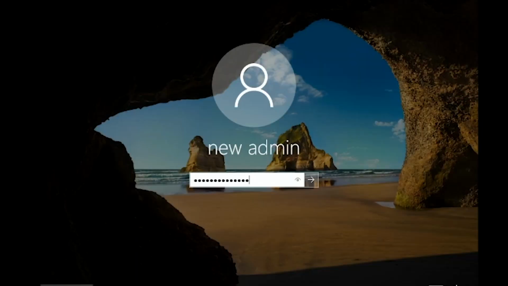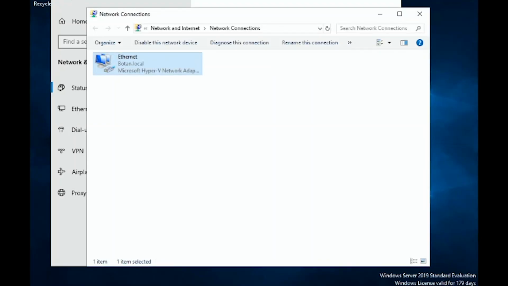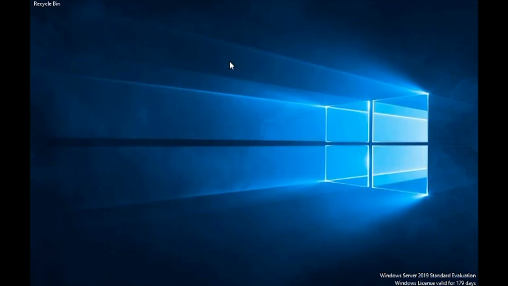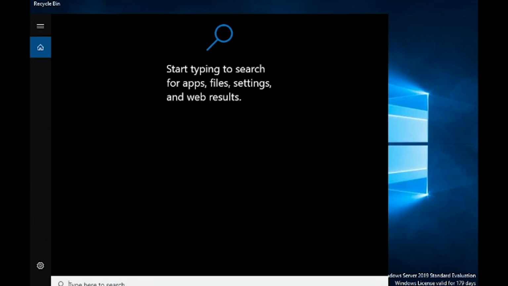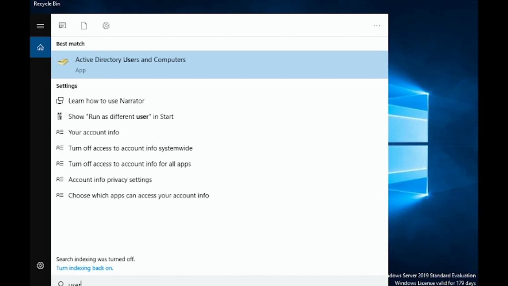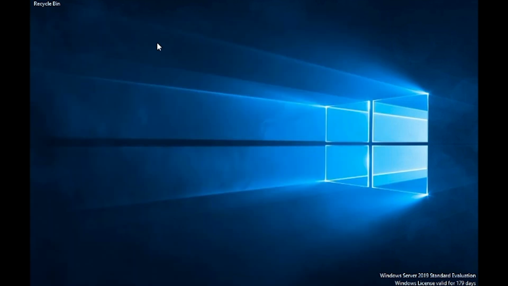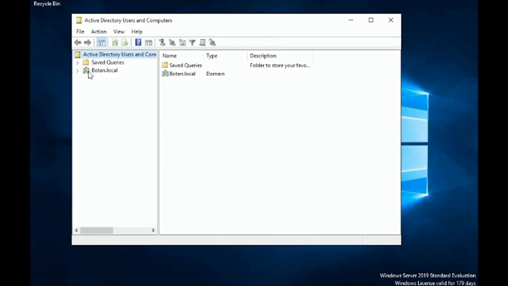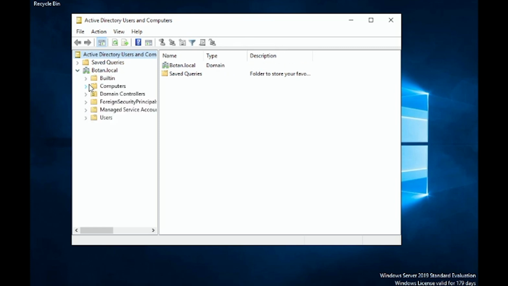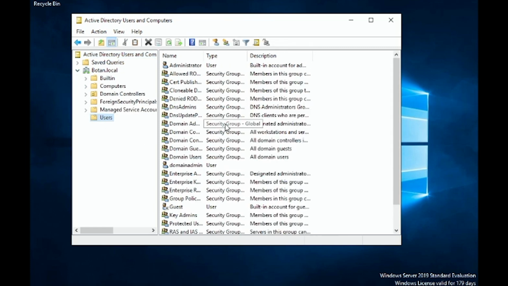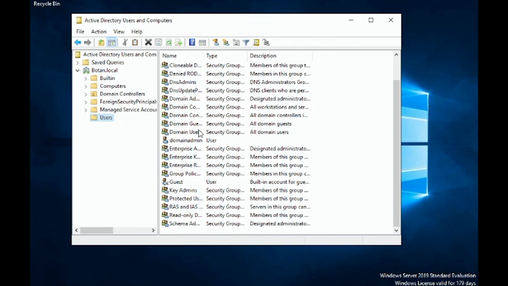Okay, so this is my domain controller. I'm going to log into this domain controller. The first thing I'm going to do is create a user. So I'm going to go to Active Directory Users and Computers. I have a domain called botan.local. I'm going to go into the user section and create a new user.